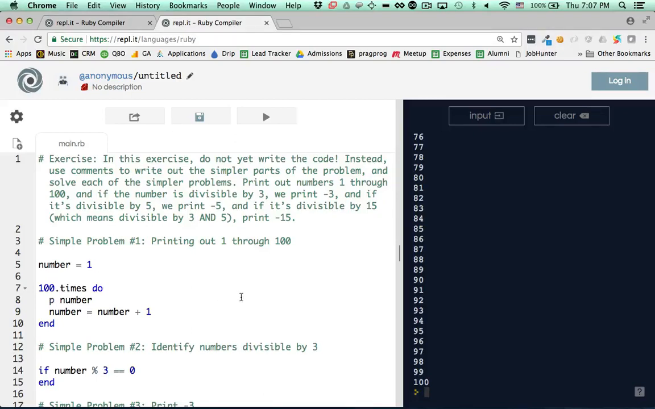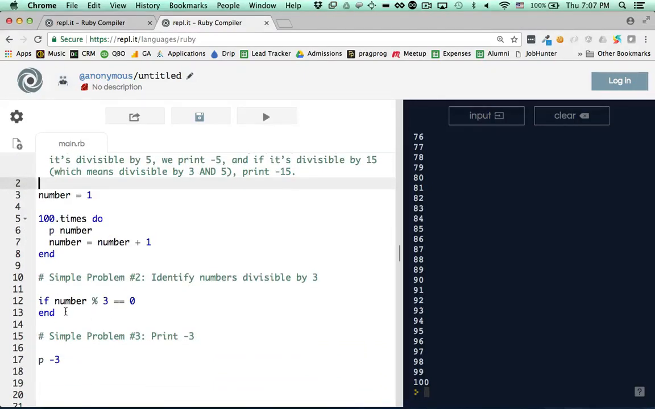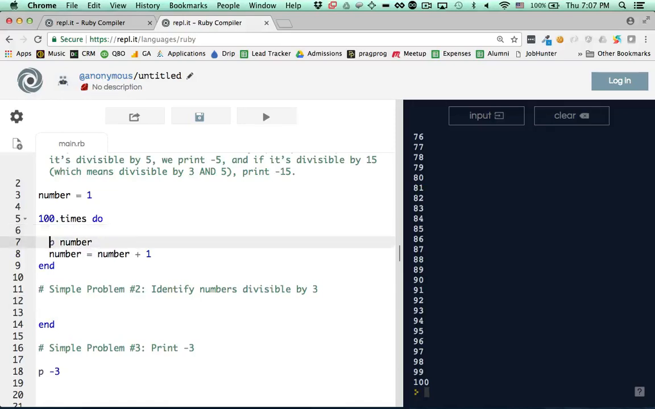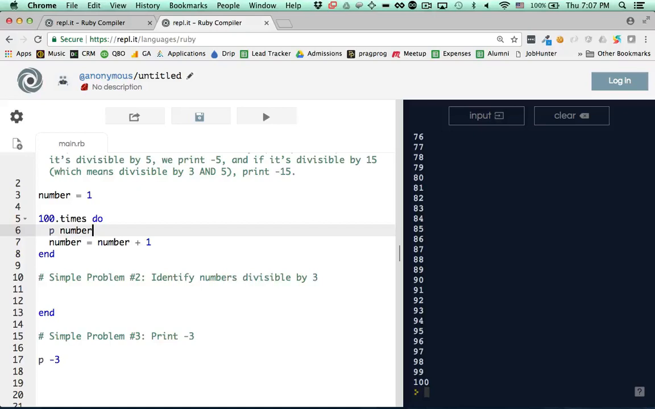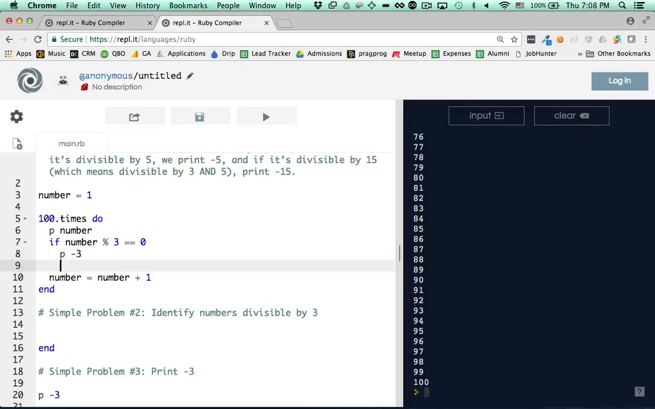So we've already broken this up into simple problems and solved them. Let's start piecing it together. A good place to start is printing out 1 through 100. That's sort of like our framework, so we'll just keep that as is. Now we know how to identify numbers that are divisible by 3, 5, and 15. We know how to print negative numbers. So we're pretty good here. I'm going to start putting this in here. If the number is divisible by 3, then we want to print -3. Cool?